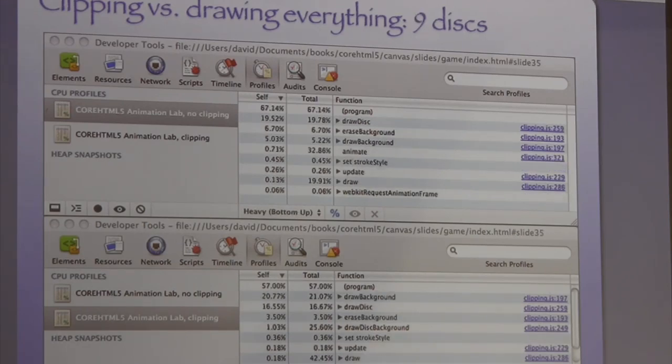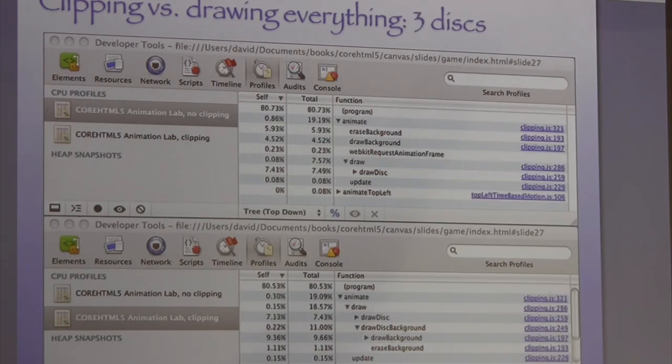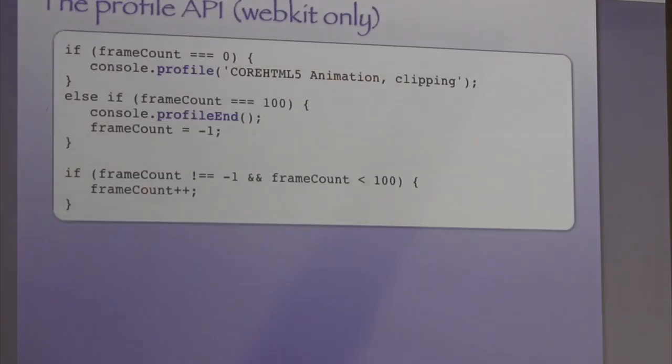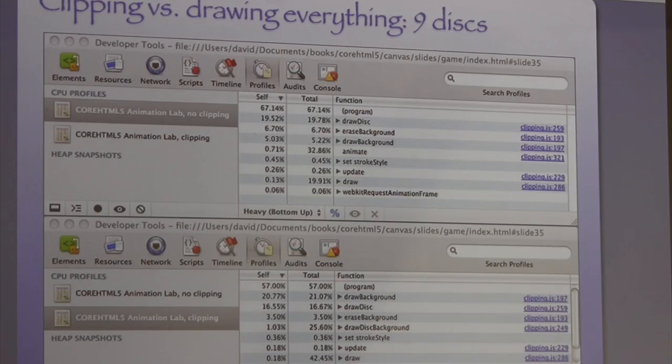But here, they're different. Wait, the highlighted one is the dark highlighted one, right? So you're not clipping on the top of it. Ah, yes, you're right. Sorry, I misspoke. It's backwards from what I said. And here you can see the difference. Down at the bottom we have 57, but at the top we have 67. So that's the difference between clipping and redrawing the whole thing.